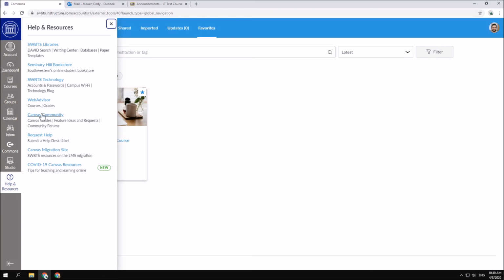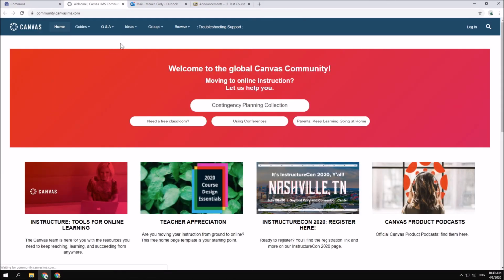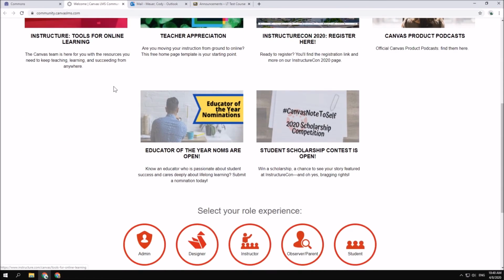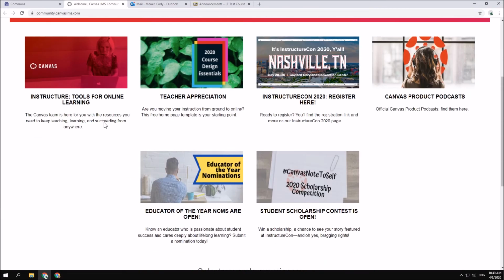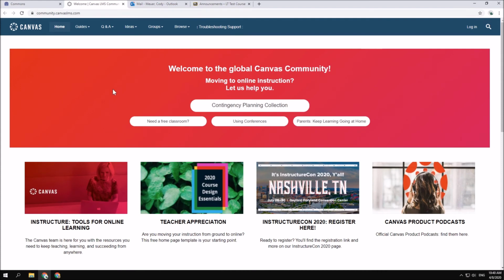Okay, I'm going to go ahead and highlight this Canvas community button here. If we click on that, you'll be taken to the Canvas community. And this is a really great site. It has a lot of helpful information, not only in how to use Canvas, but also some course design tips. It won't teach you how to completely design your course, but it will show you some essentials. It's mostly in kind of graphic design work and accessibility for students.